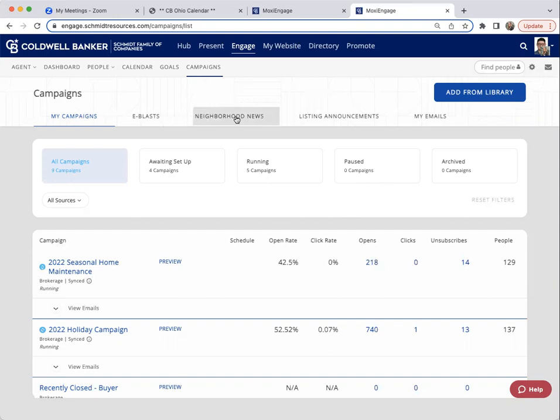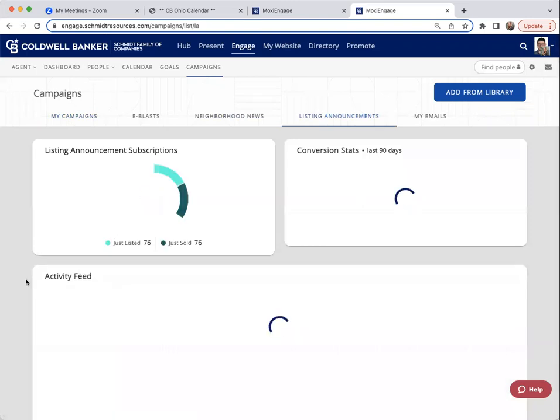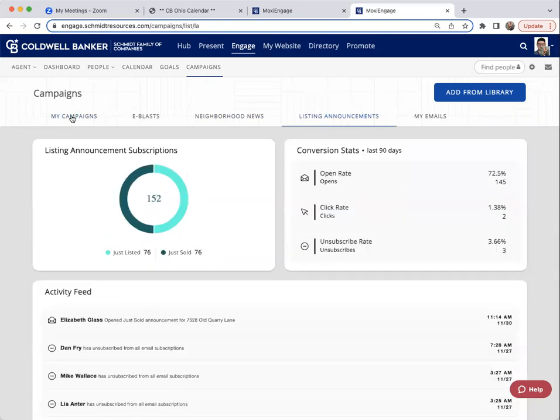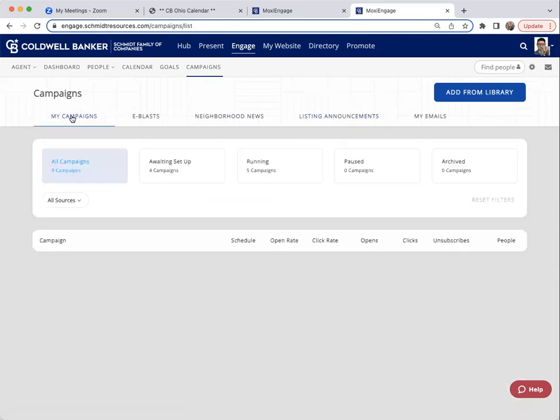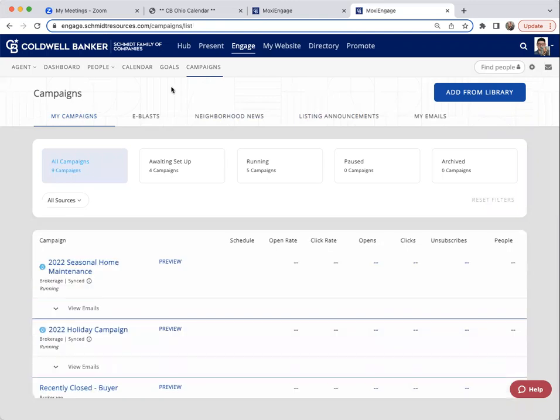Same thing applies for neighborhood news and listing announcements. I'm going to do the same for those. So all of them, which actually is four, because it's campaigns, neighborhood news, listing announcements, and sold announcements, also show the unsubscribes, and it's clickable to see who's unsubscribing. So it just makes it really effective for you to see how you're doing in your business. That's pretty simple and pretty easy.